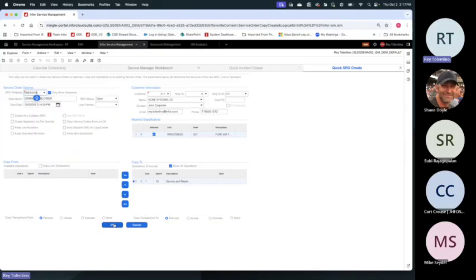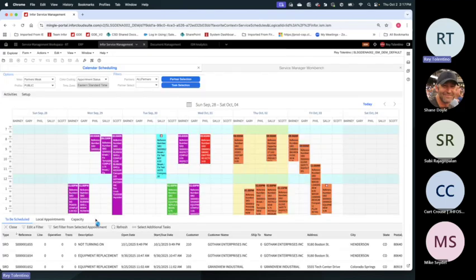I simply click OK, and what the system then will do is create that work order and allow me now to be able to assign that to a technician. So that work order now is being generated, and it'll go ahead and set that up for me when I go back into my calendar scheduling screen. The system now will display that work order in the bottom under the To Be Scheduled tab.